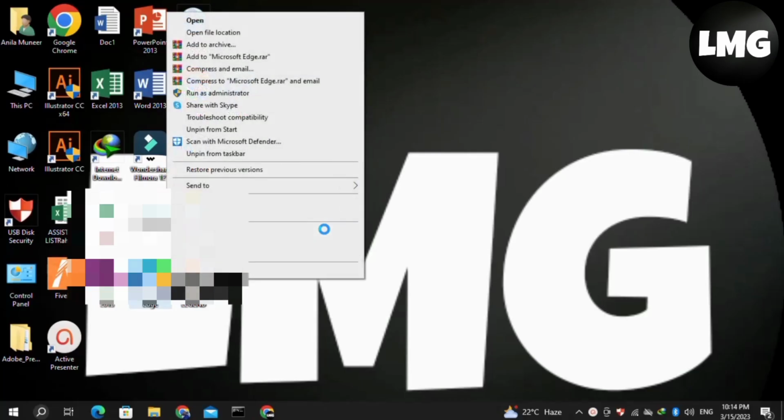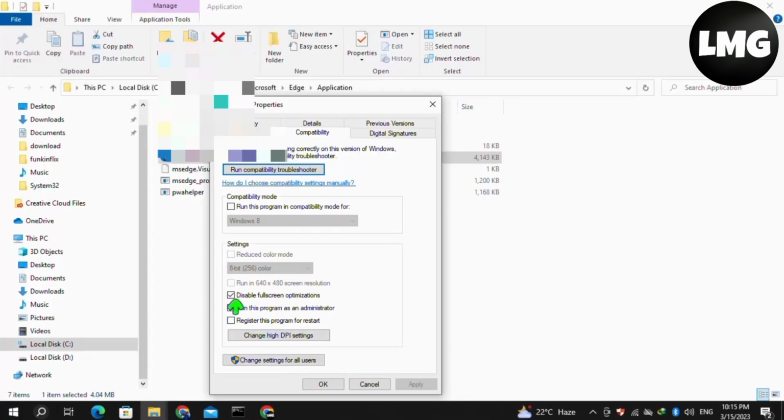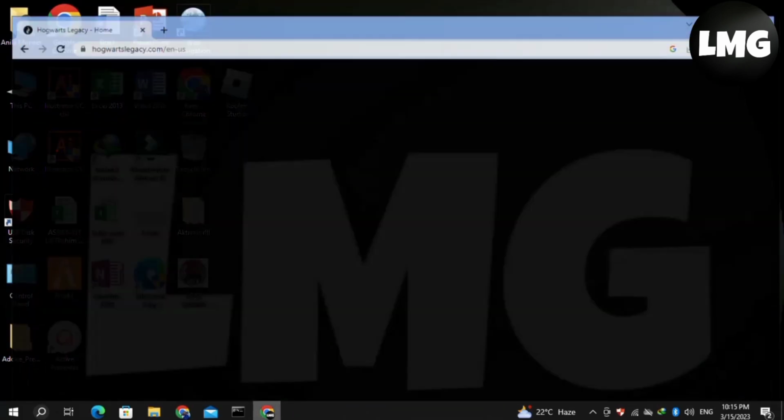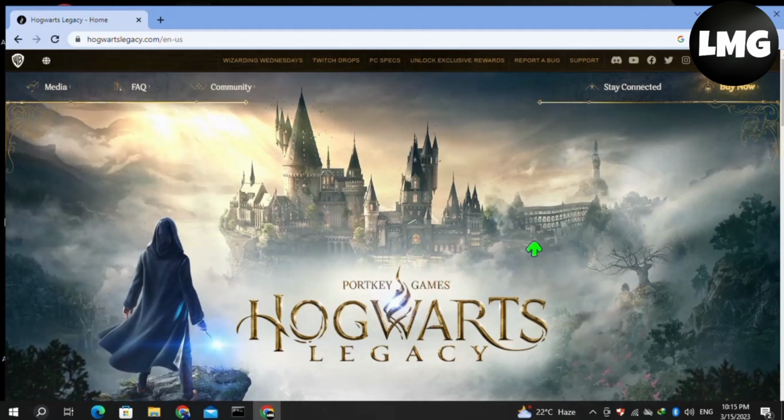Now moving to our third method, you have to just right click on your Hogwarts Legacy and then click on Open file location. And here again right click on your Hogwarts Legacy and then click on Properties, and here just click on Compatibility and then check the two options, Disable fullscreen optimizations and Run this program as an administrator, and then click on Apply and then OK. After this, you have to just restart your Hogwarts Legacy, and doing so hopefully your problem will be fixed.